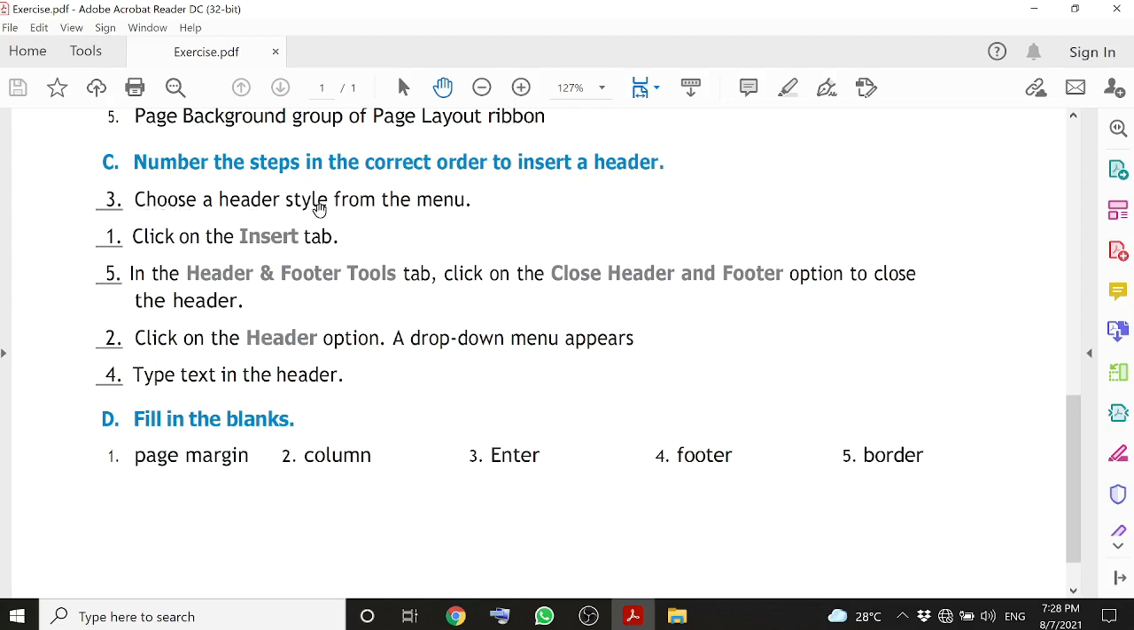Then next is this one. Third, choose a header style from the menu. Header style we have to select. Then fourth one, type the text in the header, means it will ask to type a text for the header, that we will type here in the fourth step. And in the last step we have to close the header and footer. How? In the Header and Footer Tools tab, click on the Close Header and Footer option to close the header. So this is the order: first, second, third, fourth and fifth.